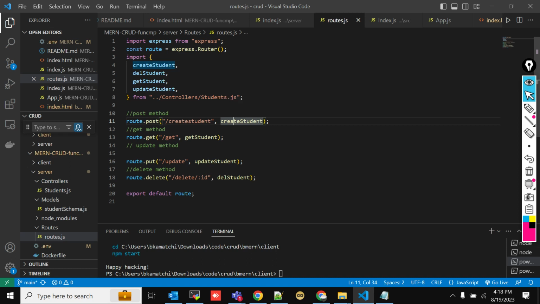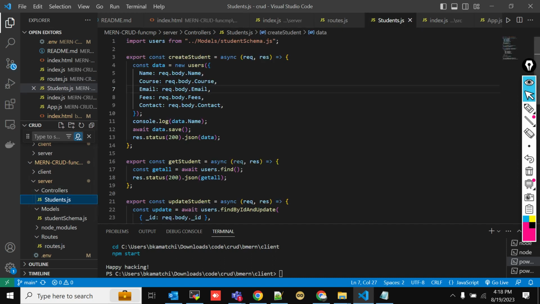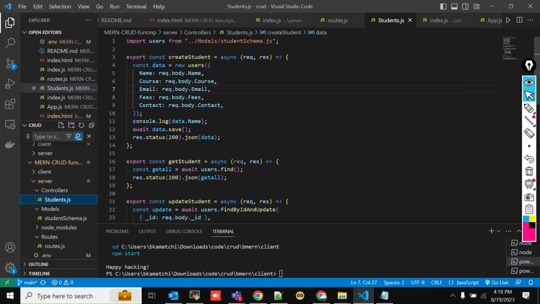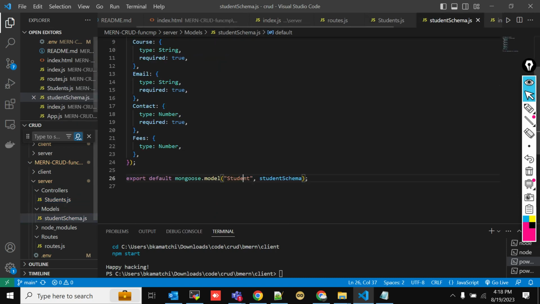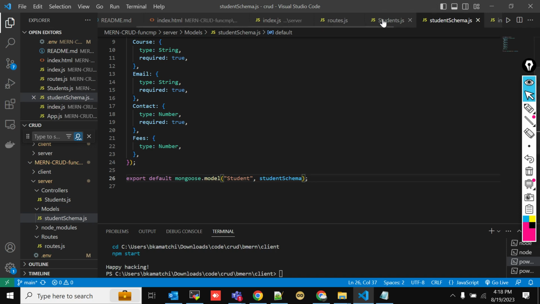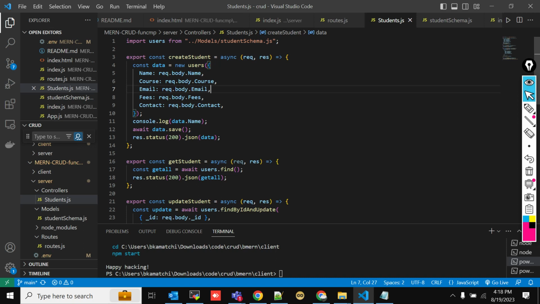So this is getting called. Now what I'm doing is new users. What is users? Users is nothing but the model schema which we exported here in the model, and that is what we are importing here. So when you do a new user, a new row entry is created in the table. In the students collection, we are creating a new entry.